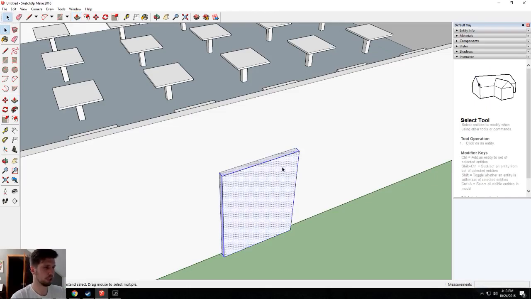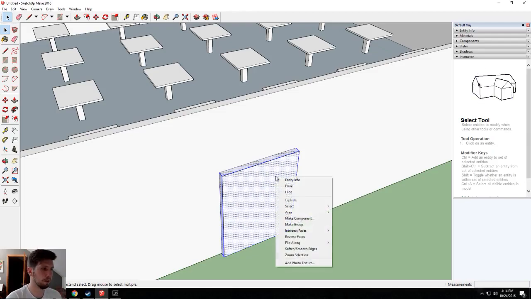Again, I'm going to triple click my door. Because it's not a part of the building, I'm going to make this a separate component. You need to do this. When you're making an animation, all the pieces need to be in a separate component. So I'm going to go ahead and make that a component.